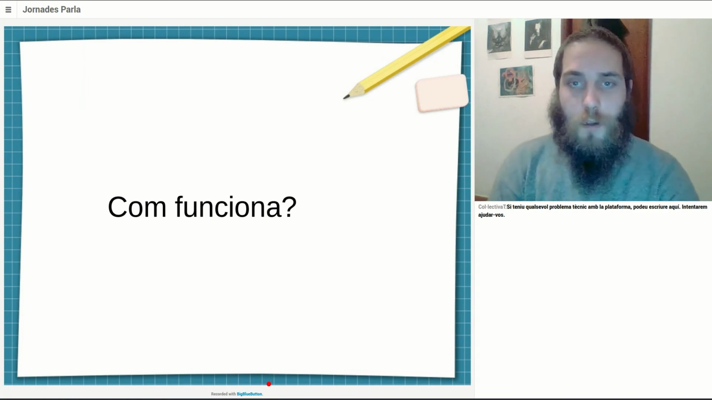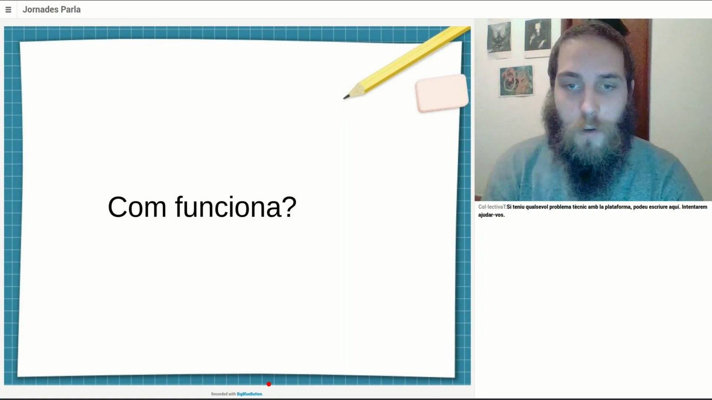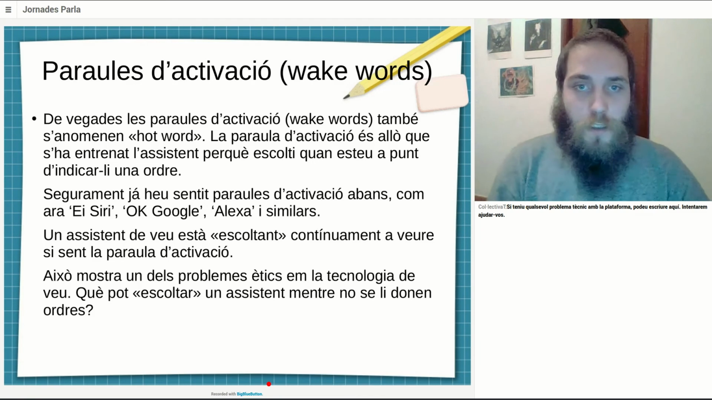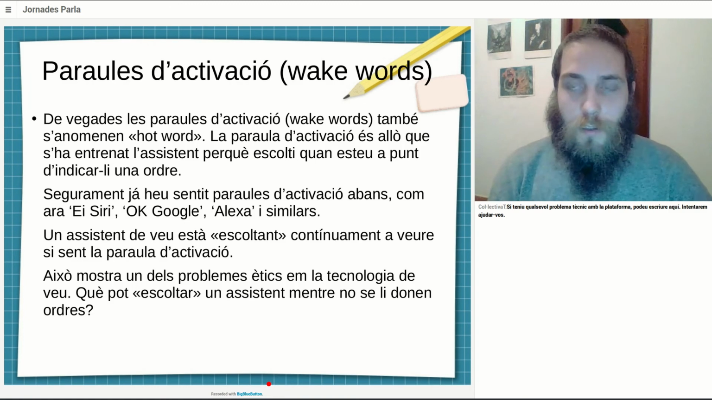Como funciona? How does Mycroft work? So Mycroft is not always listening. It is recording your audio, but it's only checking for the wake word. So you can be safe that it won't be sending your voice to the servers all the time, because only when it hears its name, so when you say, hey, Mycroft, it starts listening. And after that step, then you can say a command to it.